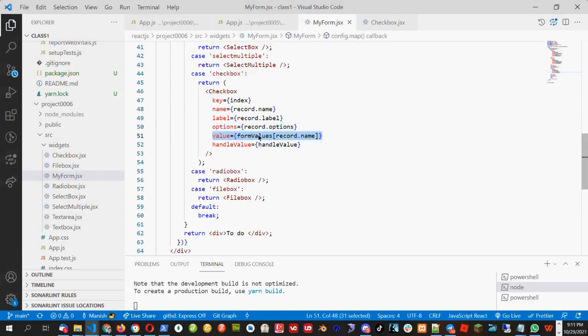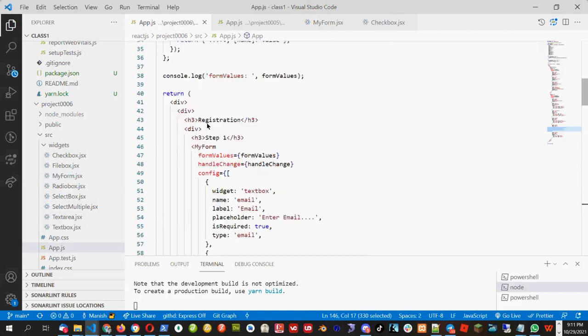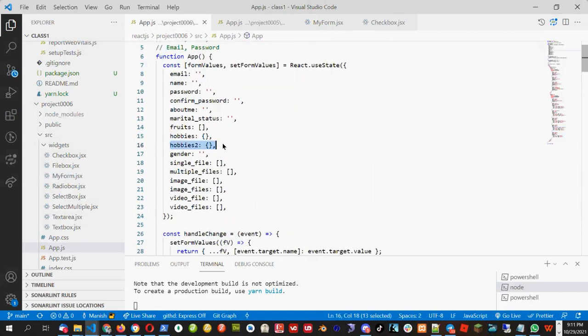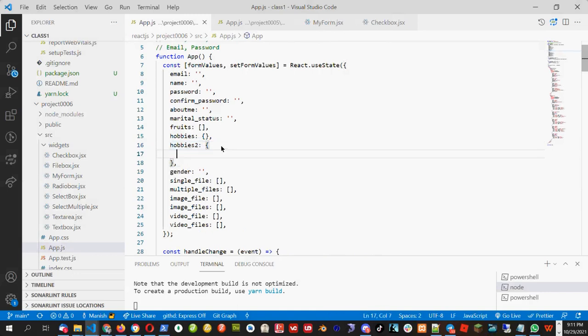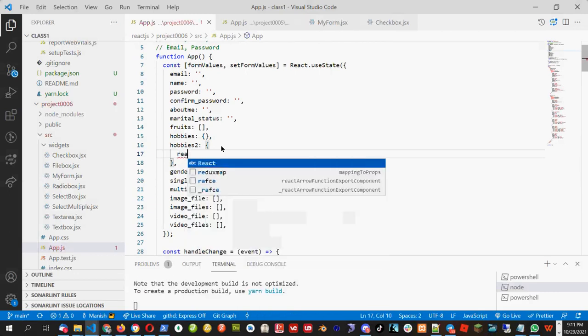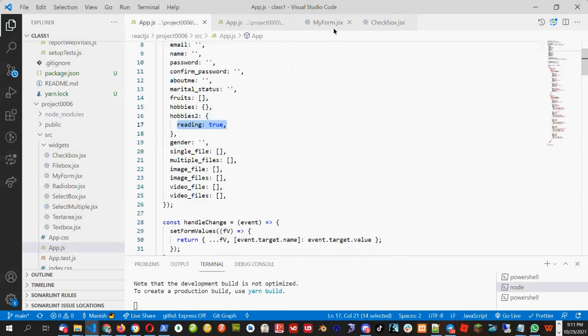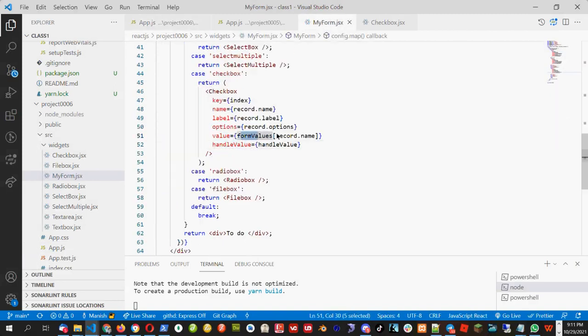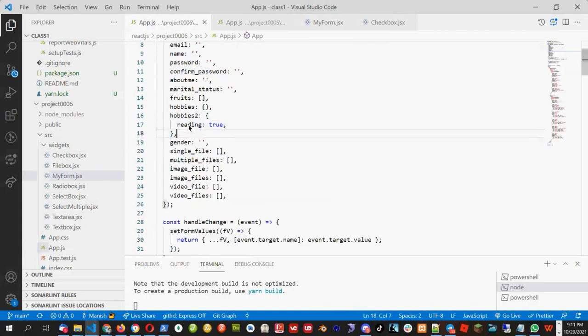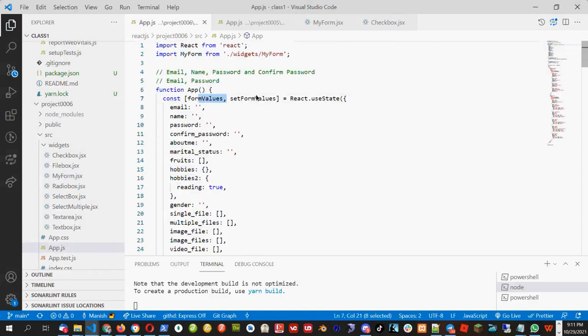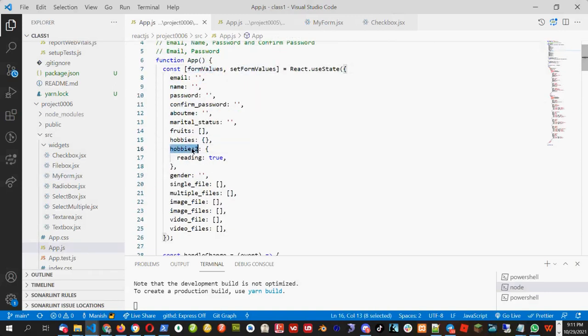And what will the value be? That is inside the hobbies 2 object. For example, I want to make reading the default, which we have not done, but I will do it now. I'm putting default as reading equal true, otherwise all others are false. This object will come as a value because we are saying form values record.name. Record.name is nothing but hobbies 2, and form values is the state variable. So we are going to form values hobbies 2.